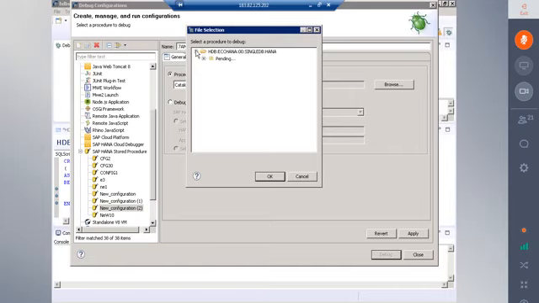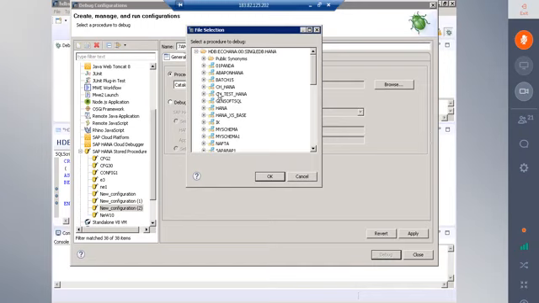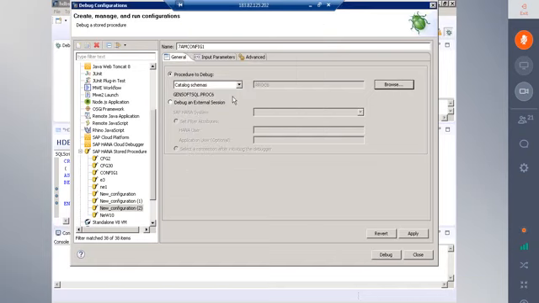So let me expand this database. In our schema, go to the database object procedures. Under procedures, which procedure do you want to debug? Procedure 6. Okay, I'll choose procedure 6. Say okay. Done. So it has given me procedure 6.